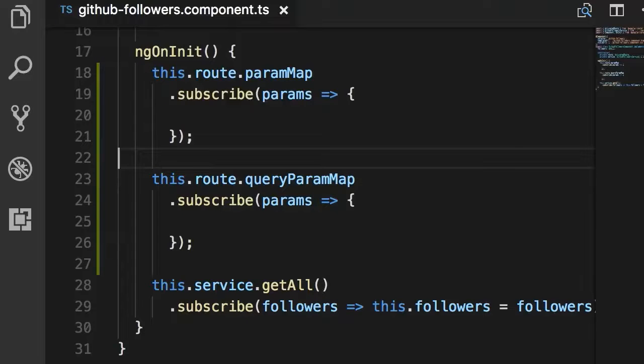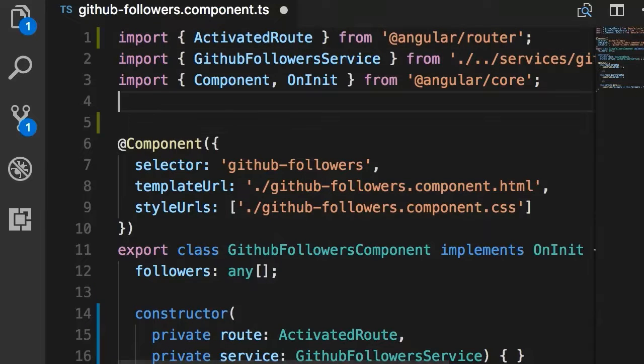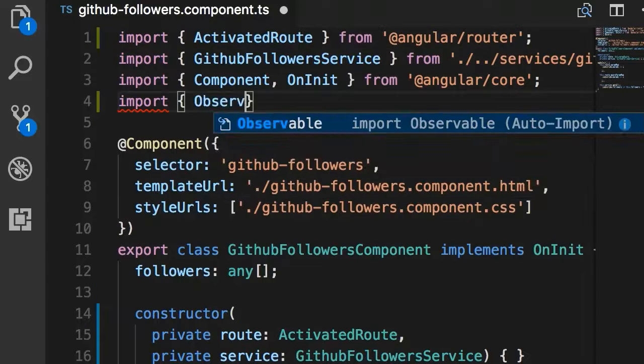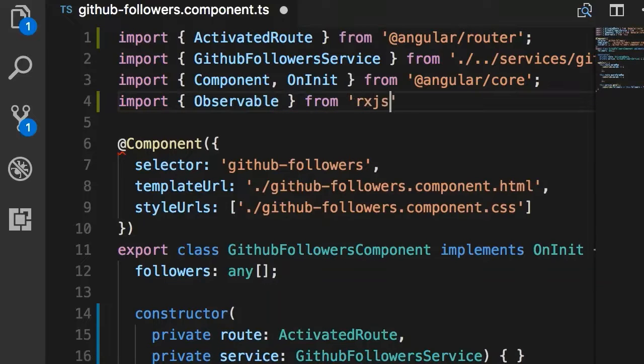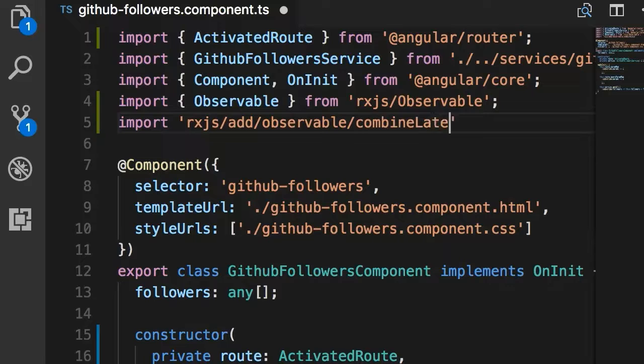Okay? So back in our GitHub followers component, on the top, I'm going to import Observable from rxjs/Observable. I'm also going to import one of the factory methods for combining multiple observables. So import rxjs/add/observable, and the name of the factory method is combineLatest. This factory method, as you learned in the section about consuming HTTP services, is a static method on the Observable class.